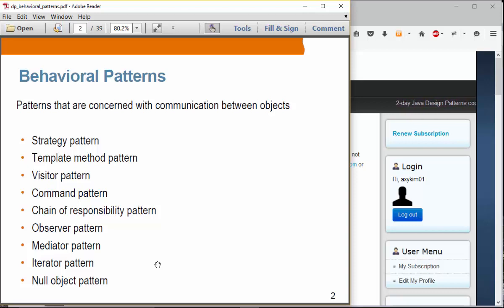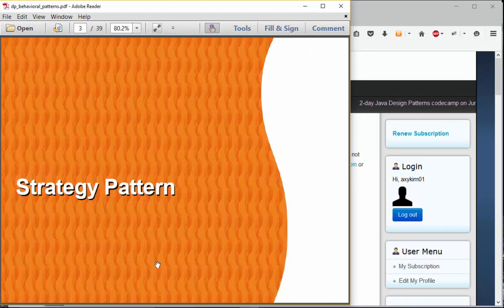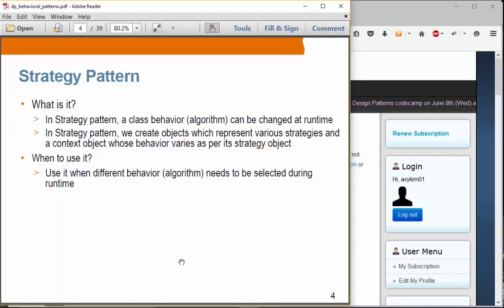So let's start with the most popular, I would say, pattern called the strategy pattern. What is a strategy pattern? Strategy pattern, a class behavior or algorithm. These two terms, behavior and algorithm, I'm using interchangeably here. So behavior can be changed at runtime if you're using strategy pattern.